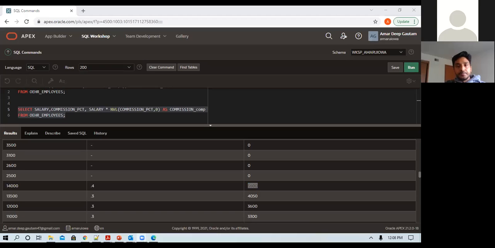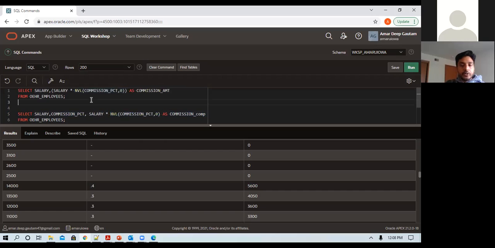Commission component amount. So that's the total gist about the NVL function. Basically, if you want to query in a dual table, dual is another Oracle table which is owned by the SYS schema, and this has only one column.